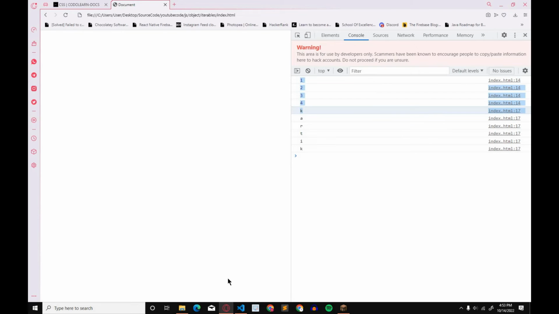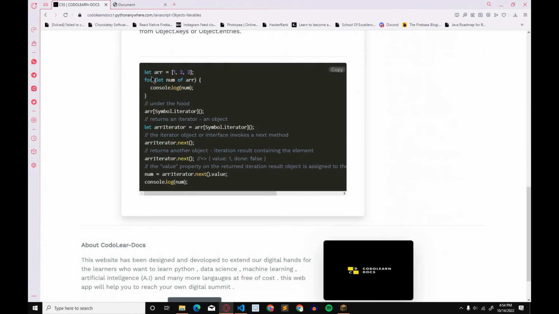So guys, for a data structure to be considered iterable, the for of loop must be able to iterate over it. Now guys, let's see an example of how arrays and strings are directly iterated over, as opposed to the examples with the object, which only worked with the for of loop using the returned array from Object.keys and Object.entries. So guys, for that let's go to our website.